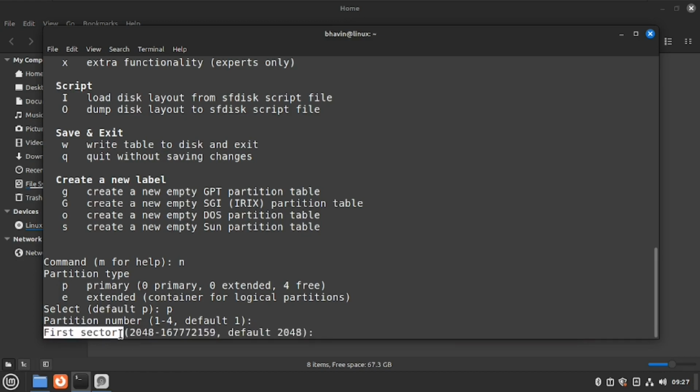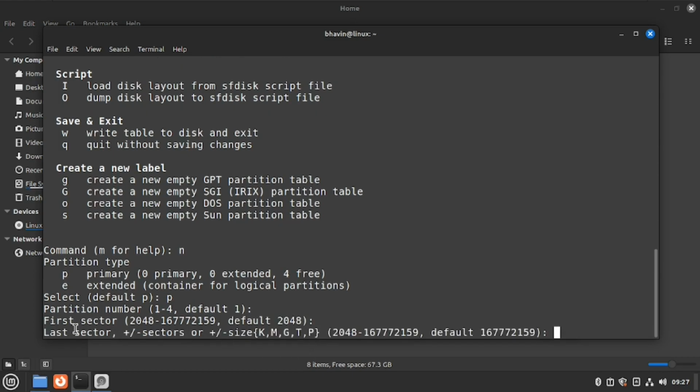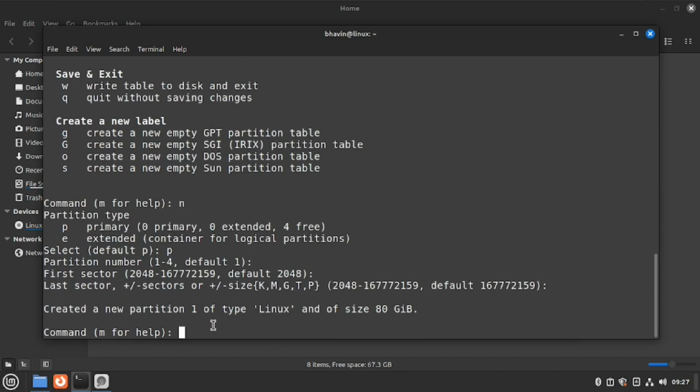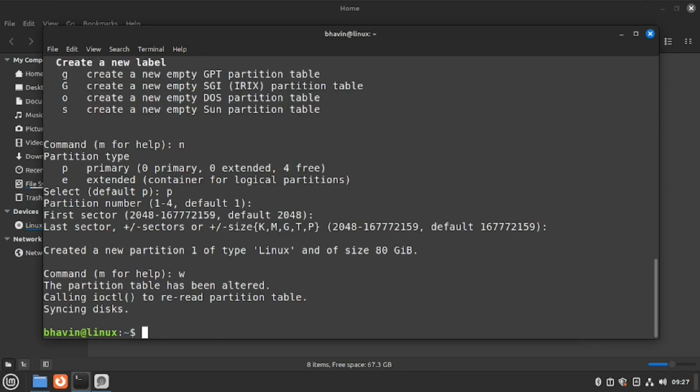So here the first sector is 2048 and the default is 2048. Here you can choose the size of the partition in the last sector section. You can use plus sign and the size parameter. So here I want to use the entire disk, so I'll hit enter without changing anything over here. So now the partition has been created. So if everything seems okay, write the changes by pressing W and hit enter.